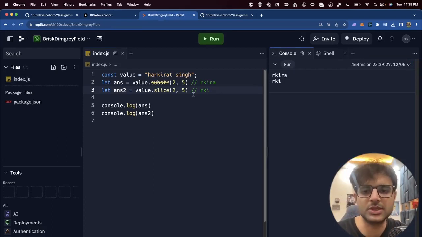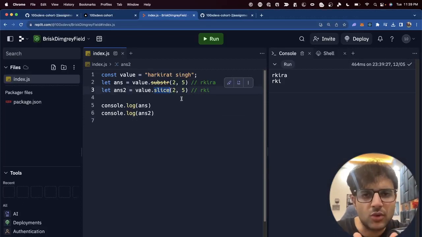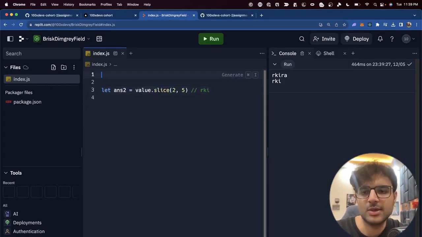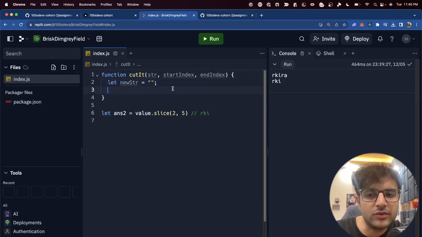Cool. Hopefully simple stuff. Just a bunch of helper methods that can be good to know as you want to do manipulations. If you did not know this, how would you have found a smaller substring of a given string? You can write this logic on your own. For example, this slice is the same as me writing a function. Let me call my function cut it, that takes a string, a start index, and an end index as inputs. And I can totally do let new string equal to an empty string.